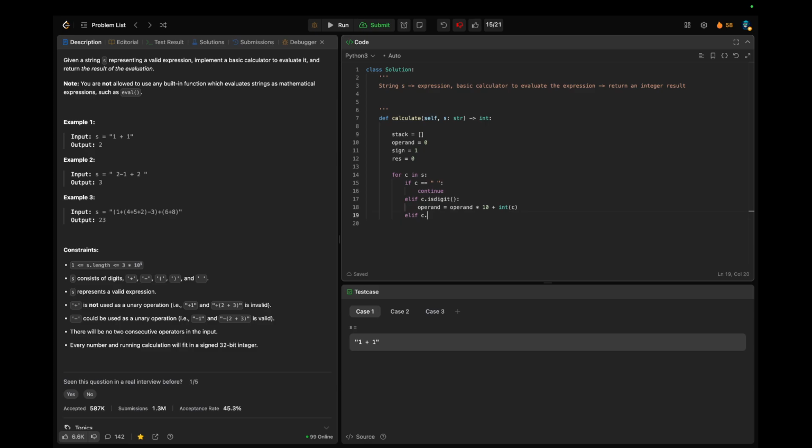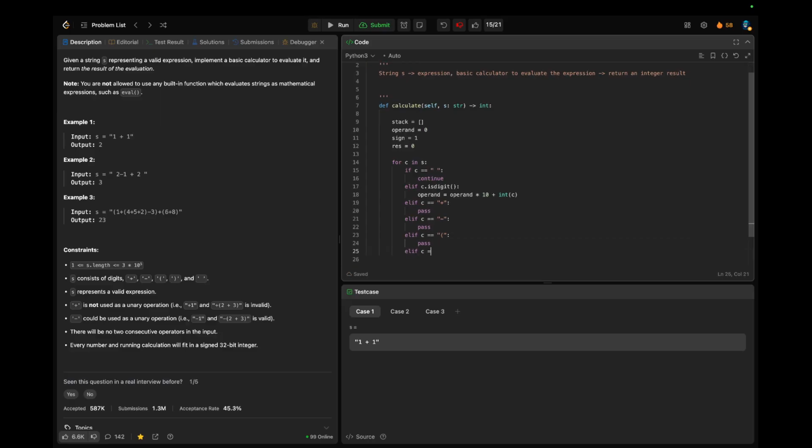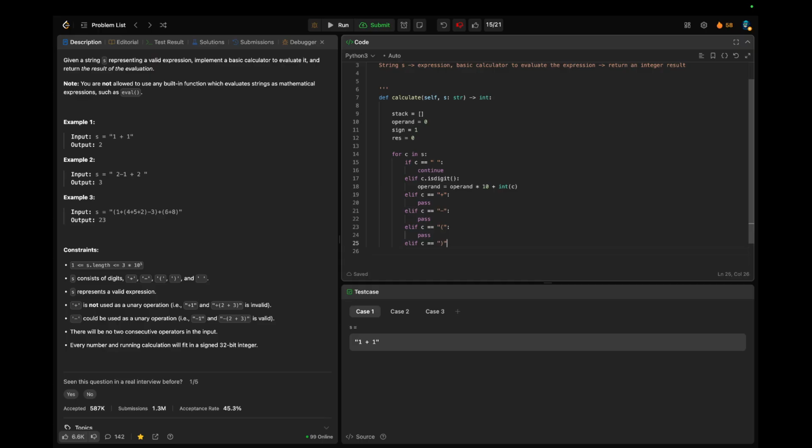We should go through all the cases for what c could be. I'm just going to stub this out for now so that we make sure that we cover all the cases. And then elif c is equal to open paren pass, elif c is equal to close paren. Okay, so what do we do in any of these cases?